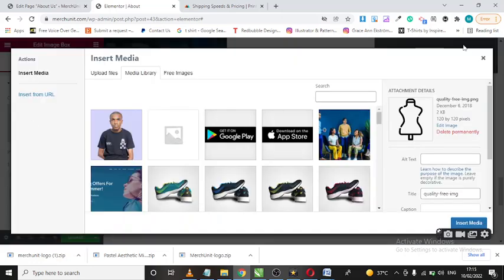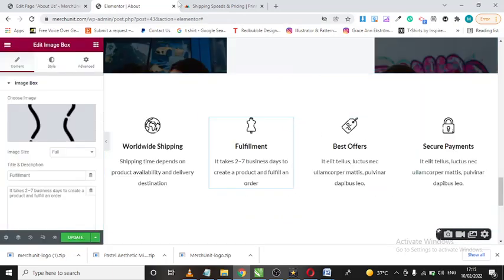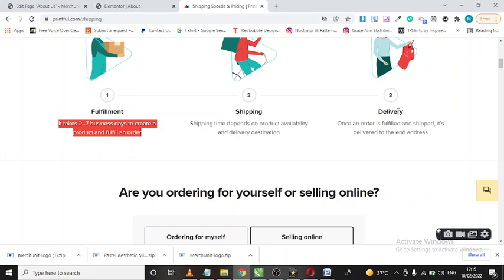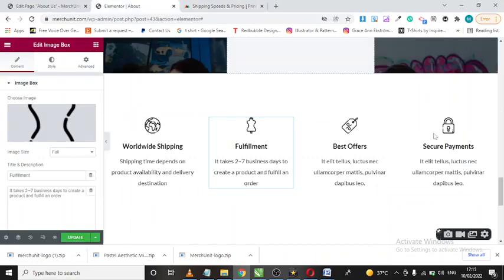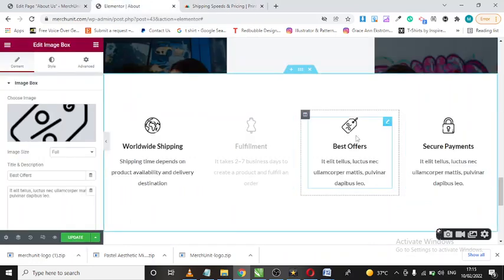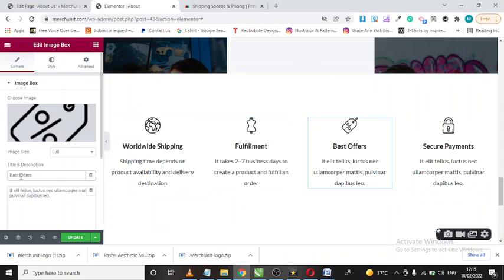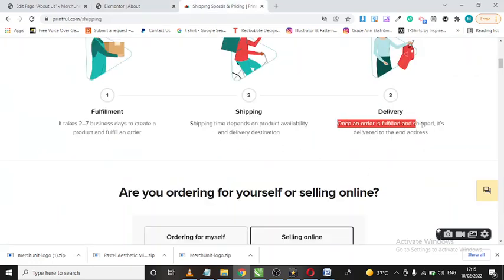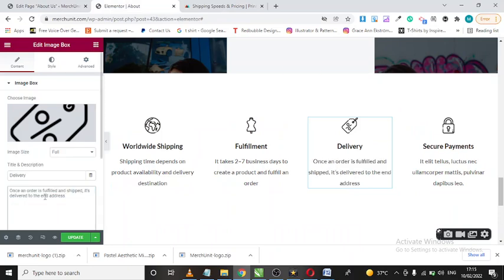Okay, I'm just gonna leave it as is. Now over here, the third one, I'm gonna just choose delivery. Okay, paste this. That's it. Then secure payment.